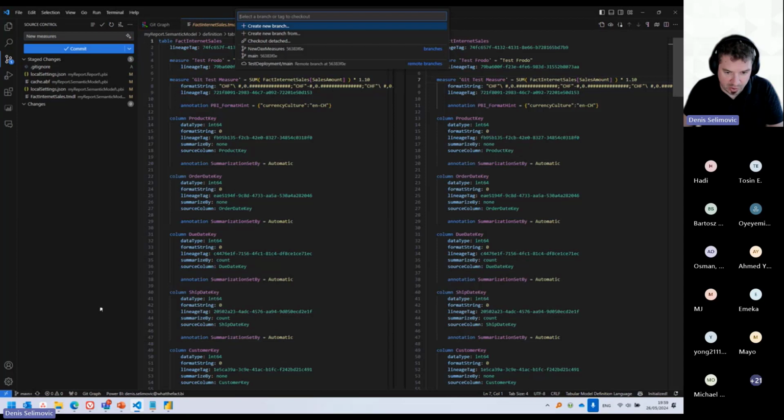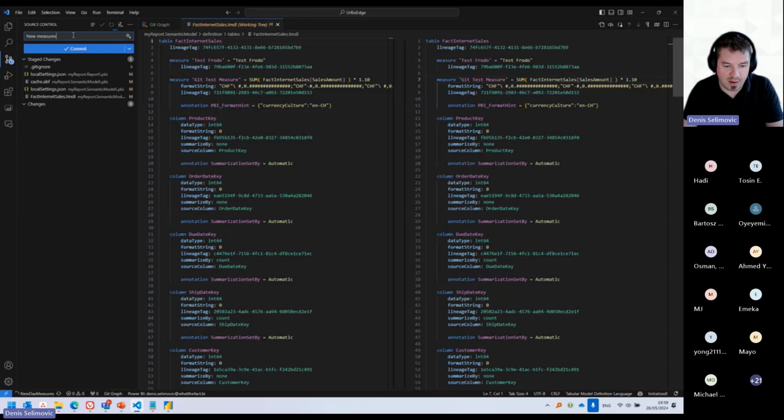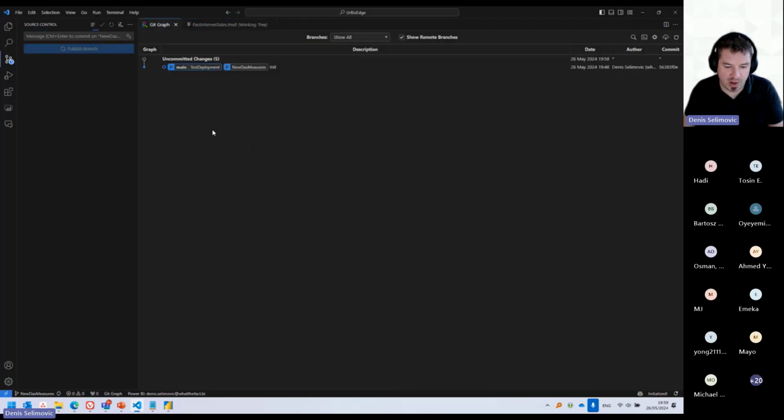And now I want to say new measure. I think we have to change the branch first. We're in the new DAX measure branch and say new measures added. And now I can commit my changes to this branch. And now it committed the changes. I want to publish them, and they are uploaded now to the second branch that we have. We see now we have our main branch and our new DAX measures branch.